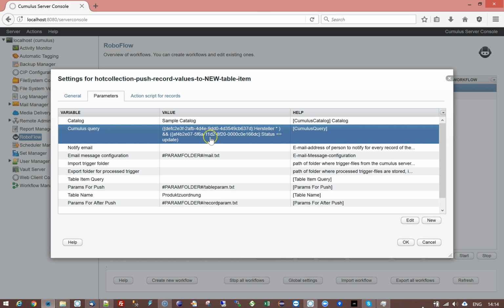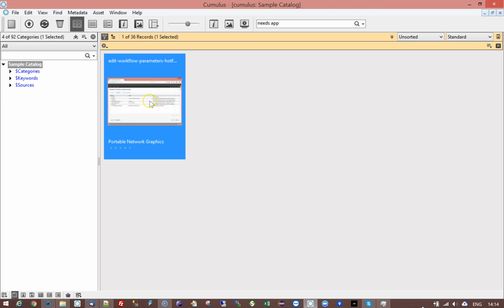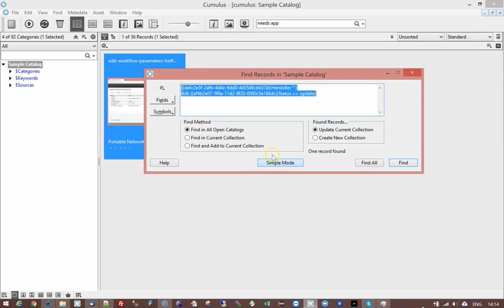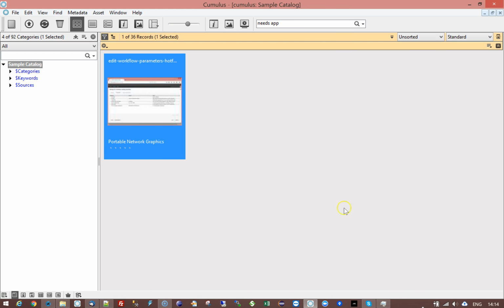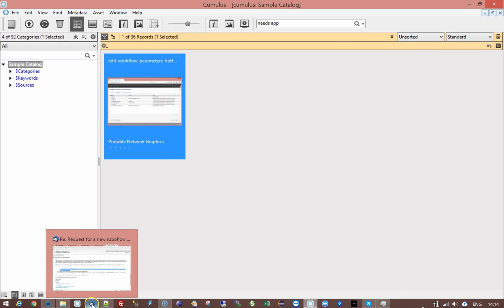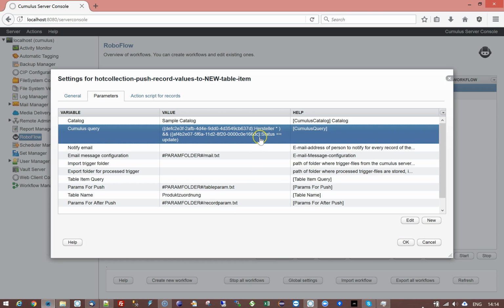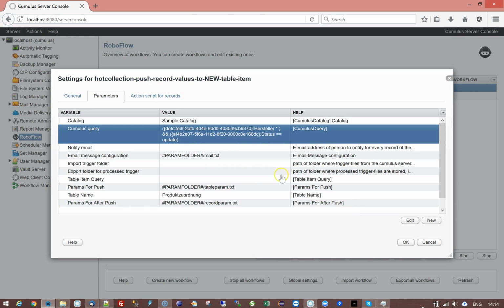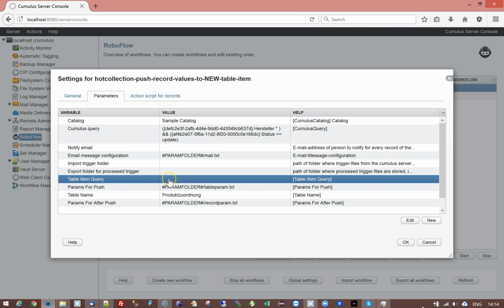Important is that you construct these queries in the client because every catalog has different field values and field names. You can construct them here, and then if you go to the advanced mode you will see that it will automatically have built it for you, and that is what you can simply cut and paste to your field. Then this workflow allows you to set up a table query.